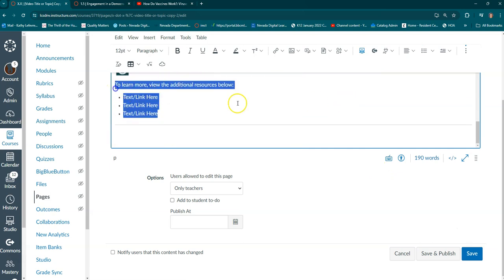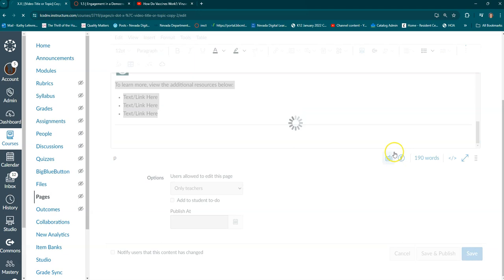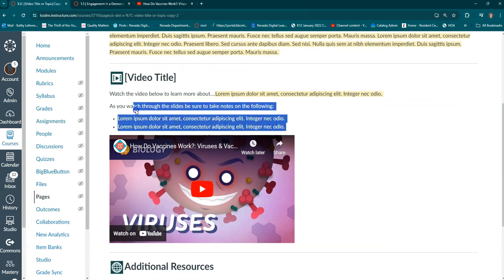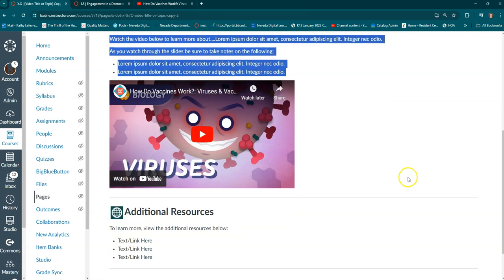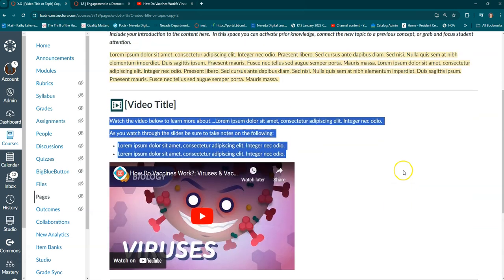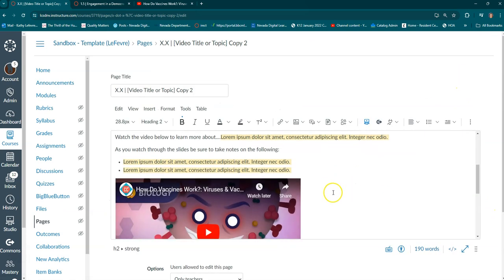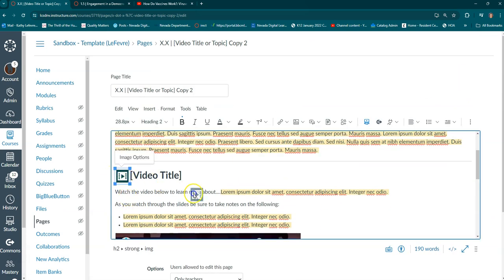And if you don't want this, get rid of it. But I would edit this to match that video. Now, can you do more than one video on a page? Absolutely. But I would make sure that you're probably using this over again. So if I was doing more than one video on a page, then I would probably copy all.